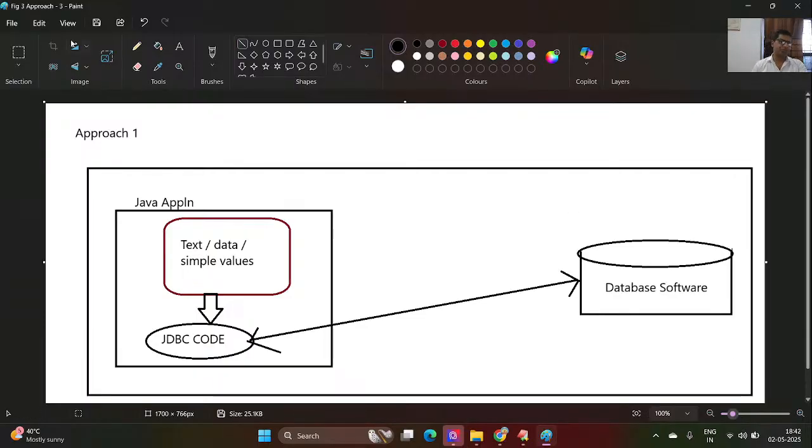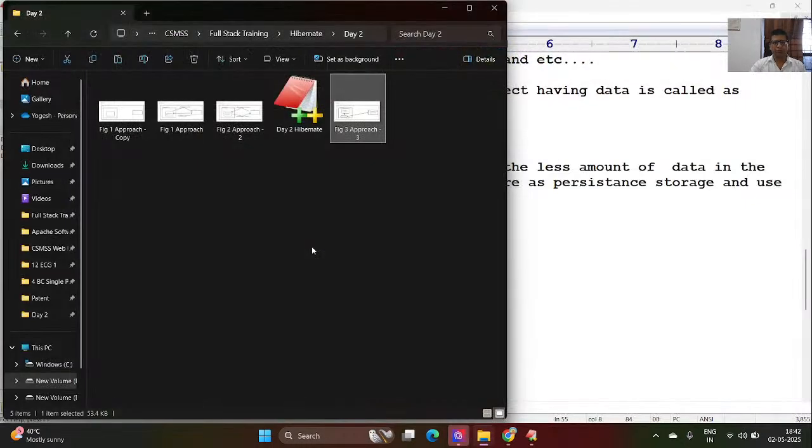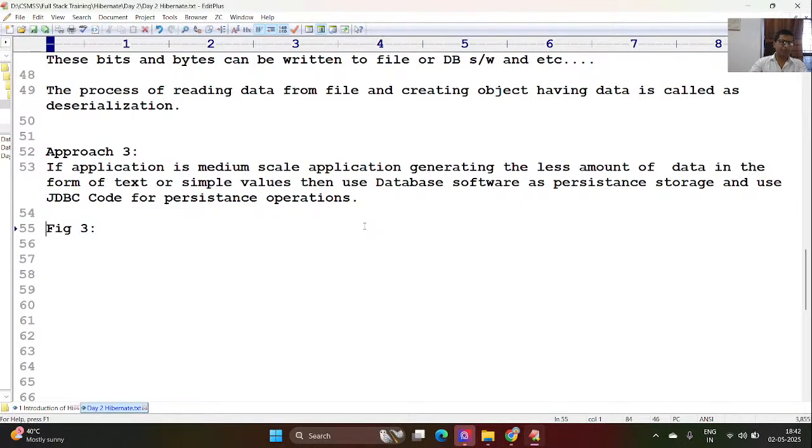Fine. So this is approach 3, the third approach. In this way, you are able to perform persistence logic operations. So figure 3, approach 3. Now approach 4.